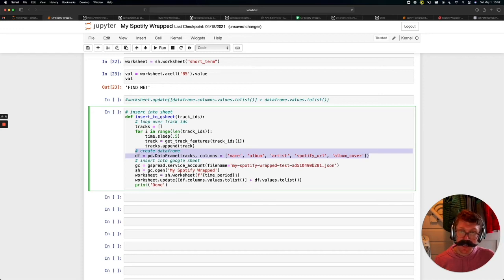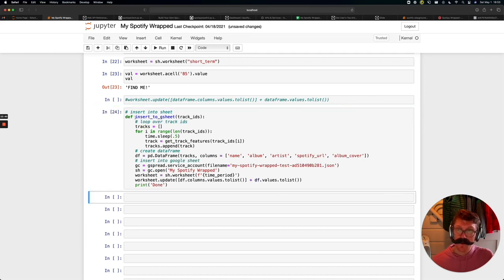Now you'll see here, I replaced the name of the sheet with the time period because we are actually going to loop over all of the different time ranges because I want to have 3 tabs in the Glide app. And I changed this just to df instead of data frame. But for each one, it will loop over, grab the worksheet of the time period, and insert that new data into our Google Sheet. So let's run this function.